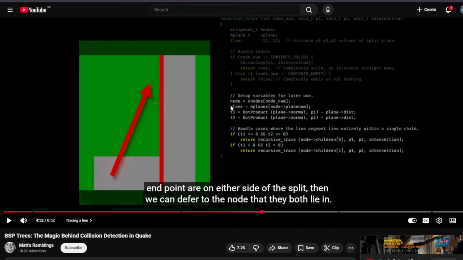And then we have a plane which we can get here as well. So that is what we need to check for intersection against. And then we're doing some calculation to understand the relationship between our ray and the plane. And it says handle cases where the line segment lies entirely within a single child.